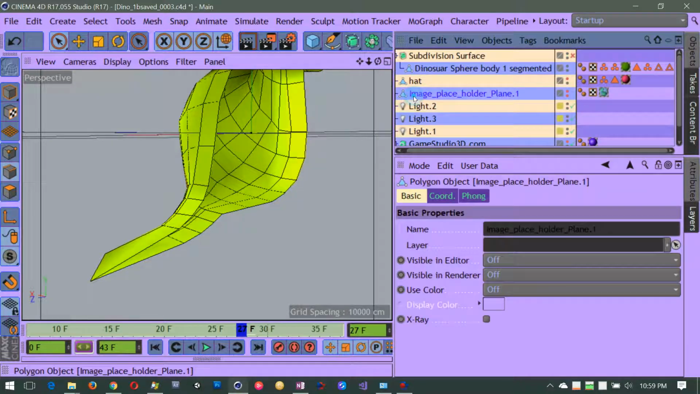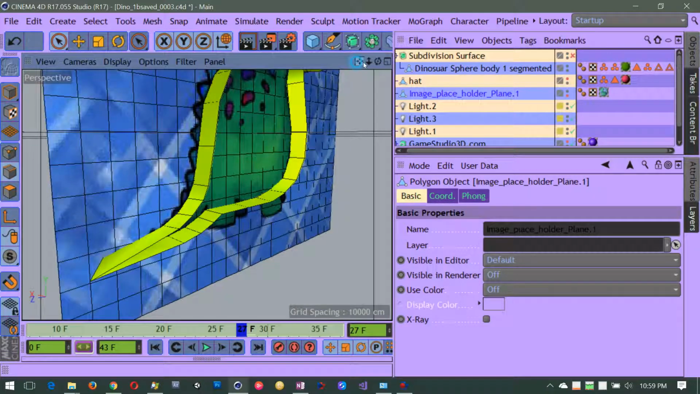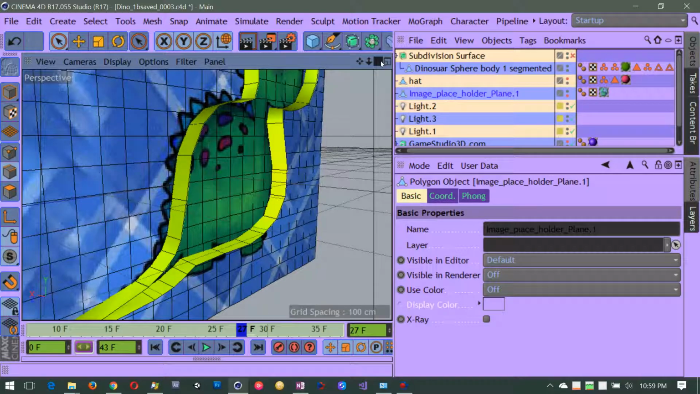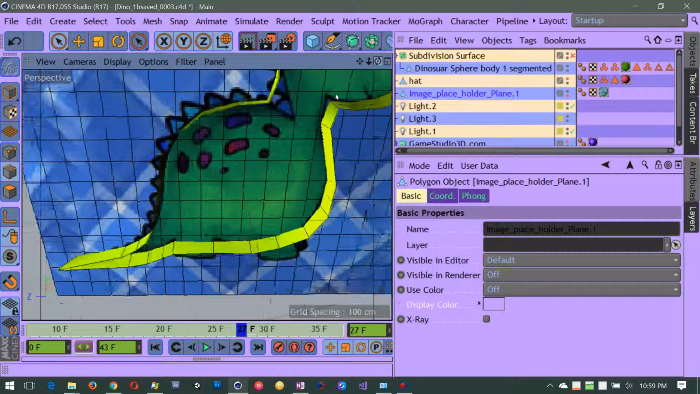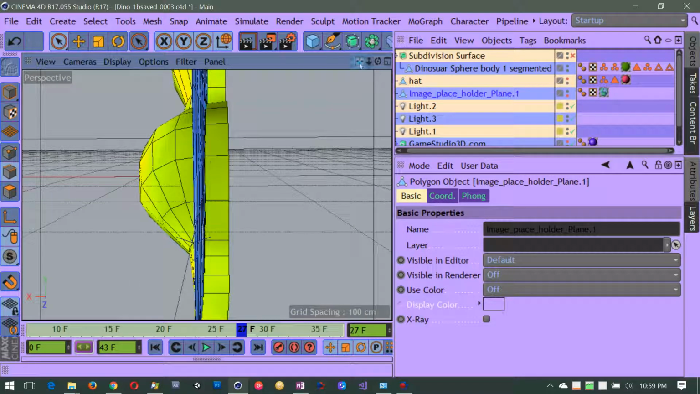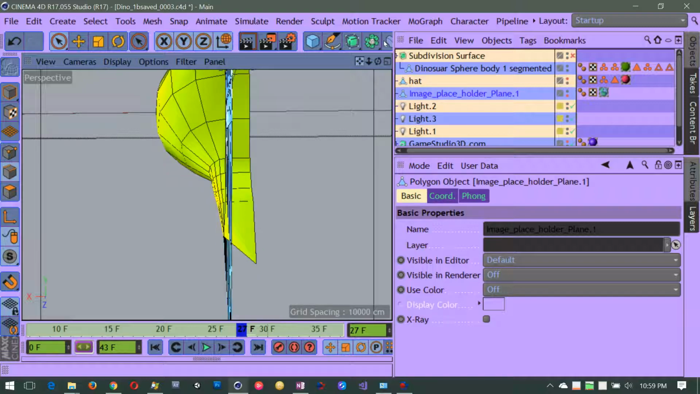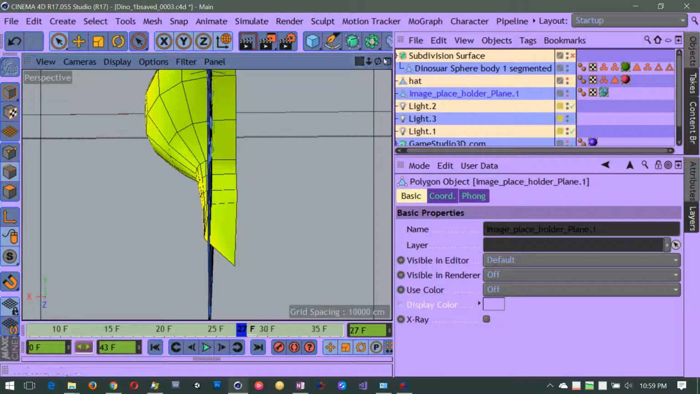And let's turn our place image holder back on. Let's see where we're at right here, because we are about to put this baby in a symmetry. But what I was thinking about doing was getting the tail lined up a little bit more. We've got time to do that.